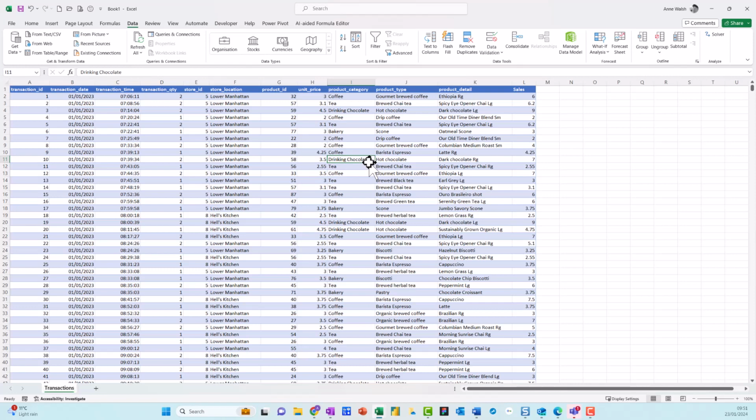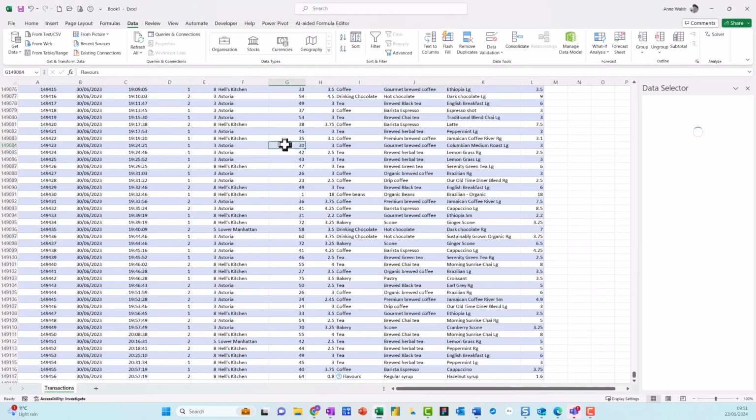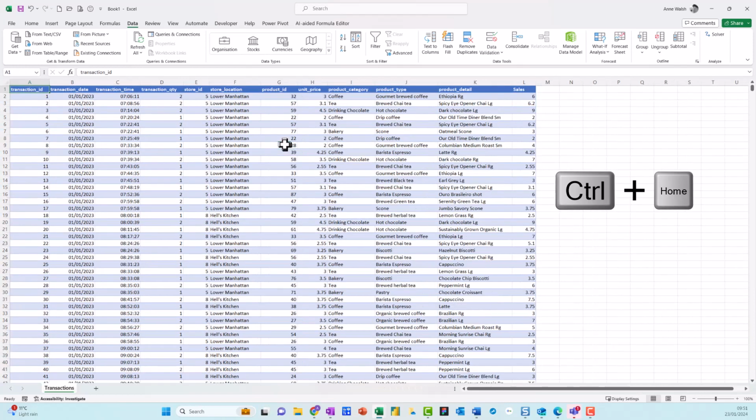I know that because when I press Control and arrow down to the bottom, you can see over there I'm down at the 149,000 mark. All right. And then for me to pop up again, if I just press Control and Home on my keyboard, that hops me back up again, just like Dorothy in the Wizard of Oz with her red ruby slippers.